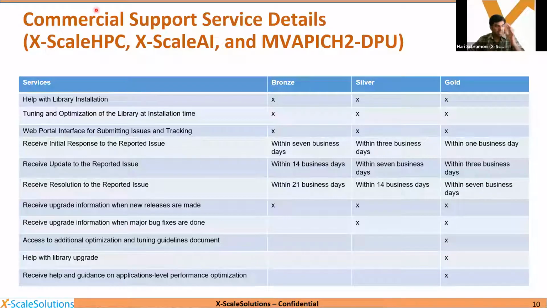So this is a high level overview of the kind of commercial support that we offer. We have different levels of support, like a bronze level, a silver level, and a gold level. And these are the details of what is entailed in each level of support. For more details, please feel free to contact us. Okay, so that's the introductory and marketing spiel that we typically give.